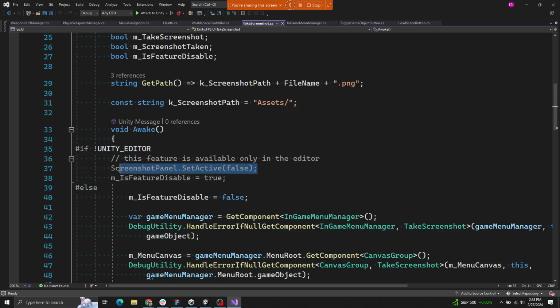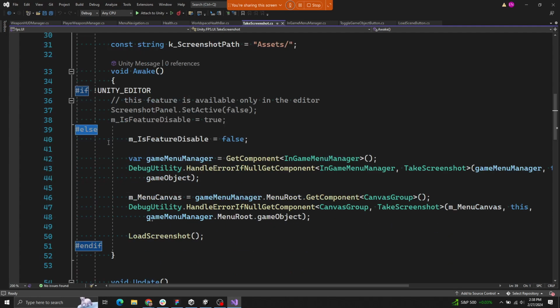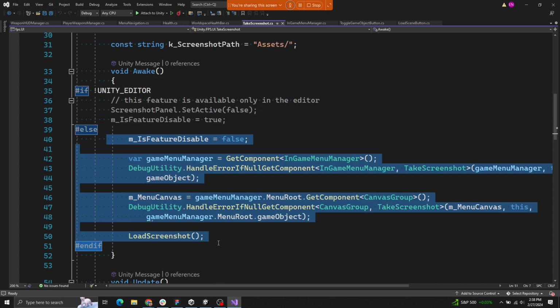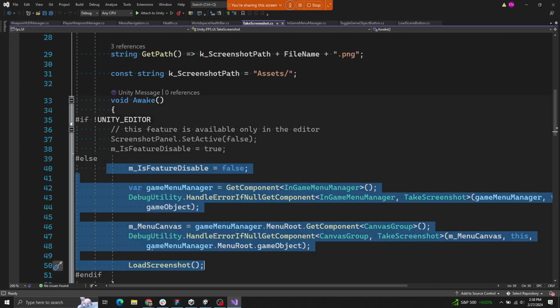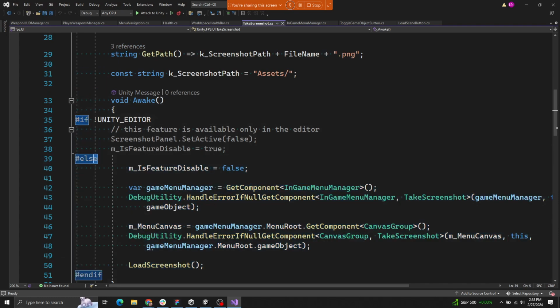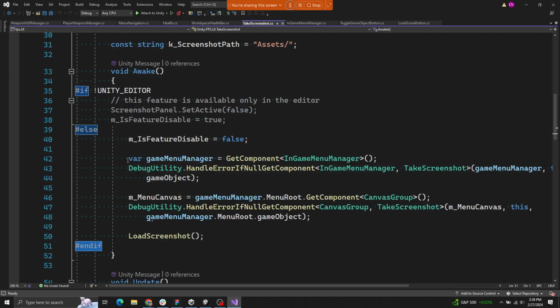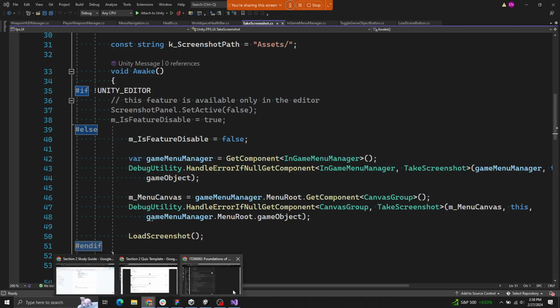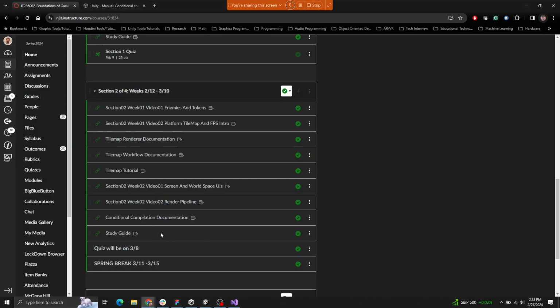then we don't even get the screenshot panel, and this feature is disabled. Else, let's go for it. Let's offer up a screenshot functionality. And so that means it's only available in Unity editor. So we have this interesting if, else, and end if. And I found documentation on it. The link is right here.